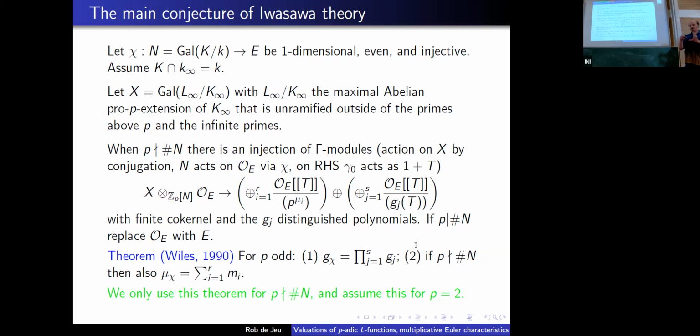What you can do is first take the compositum of the two. So you go up your cyclotomic tower from little k to little k infinity, and you take your compositum with capital K. So in that case, you also have the K infinity. To go from little k to little k infinity, or to go from capital K to capital K infinity, is basically the same Galois group on this assumption. And from there, you then go to L infinity, the maximal abelian pro-p extension of this K infinity unramified outside of P and the infinite primes.